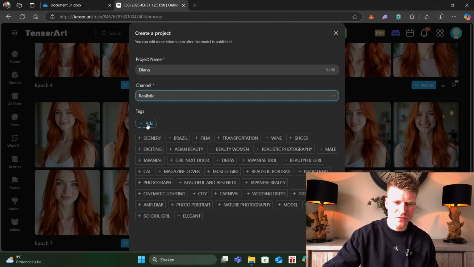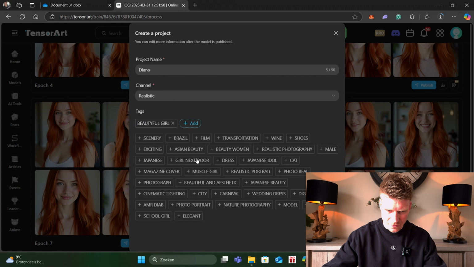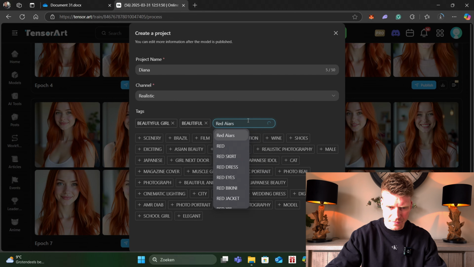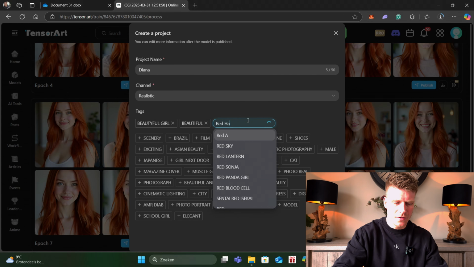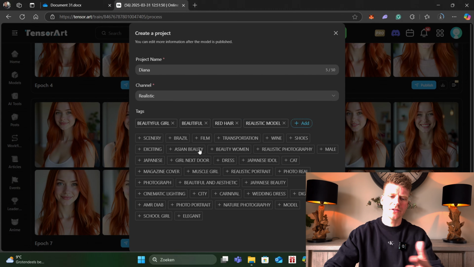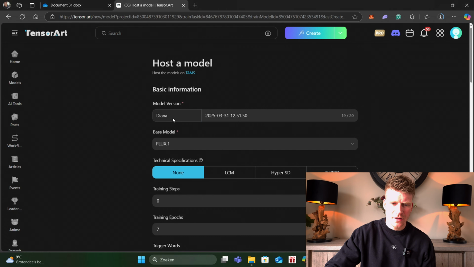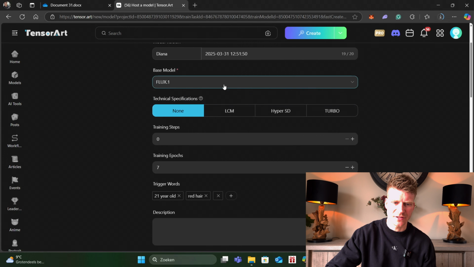We can add a few tags over here. Maybe something like beautiful girl, beautiful red hair, realistic model. Okay, so you get the idea, yeah? A few tags over here. Then we go for create. Diana, the date she was created, and our base model is Flux.